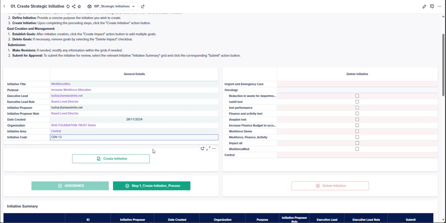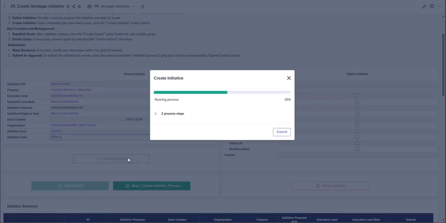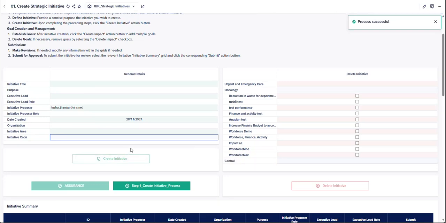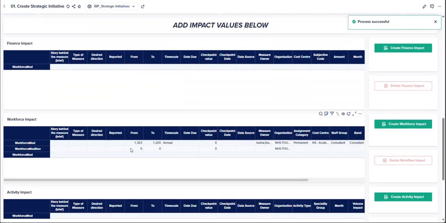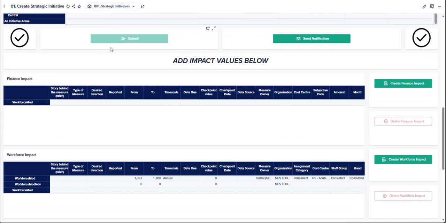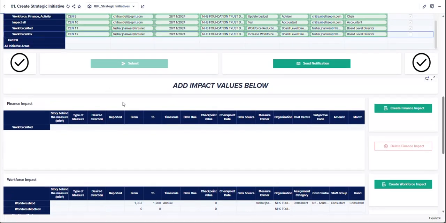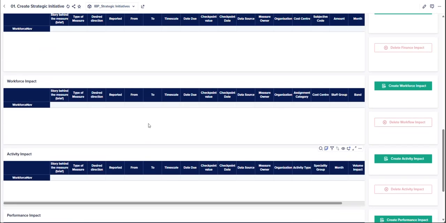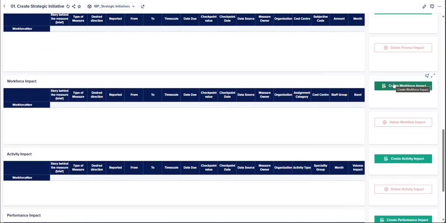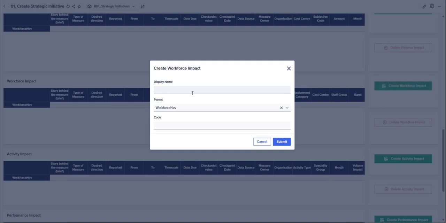Once all the details are entered, we can proceed by clicking the Create Initiative action to formally initiate the process. In real-world scenarios, initiatives could have multiple impacts across workforce, finance, and other areas. For the purpose of this demo, the current initiative will only impact workforce directly, though its implications on other plans will be updated automatically.